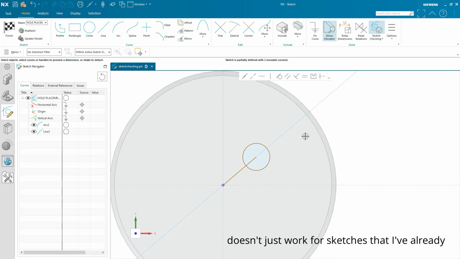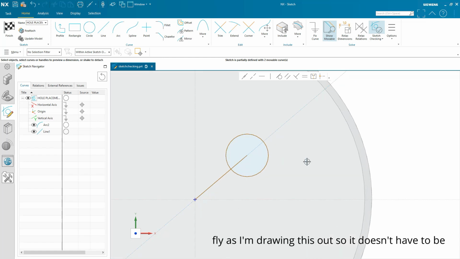It doesn't just work for sketches that I've already created. I can check this on the fly as I'm drawing this out. So it doesn't have to be off, and then at the end when I'm done sketching, I can check it. I can check it as I'm going.